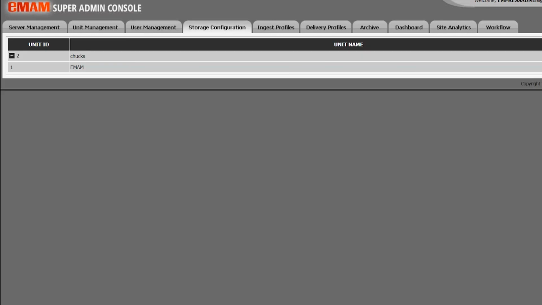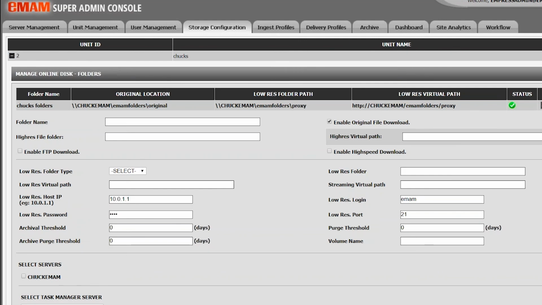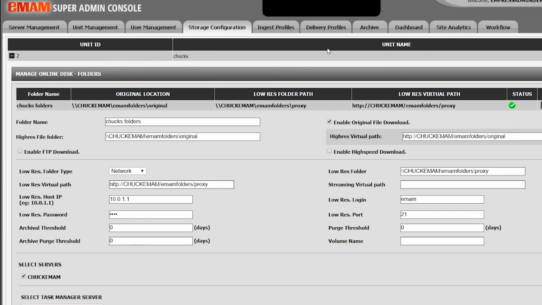Next is the storage configuration. Storage configuration options enable the super administrator to configure online folders, manage S3 configuration, and more. In the storage configuration, the folder name, original location, low resolution folder path, low resolution virtual path, status, and storage locations are displayed. The super administrator can edit or delete any of the folders.